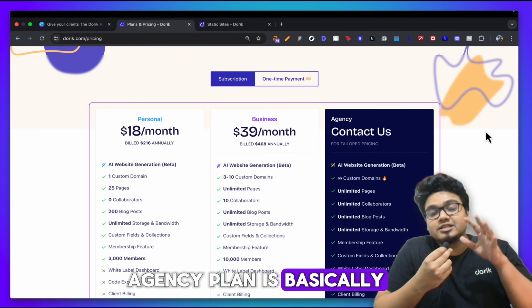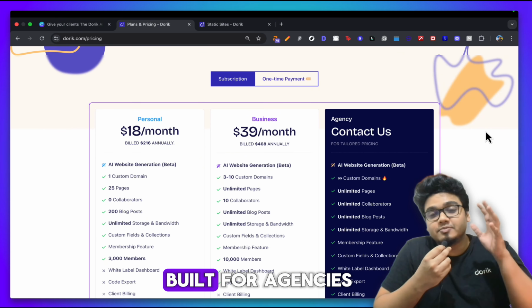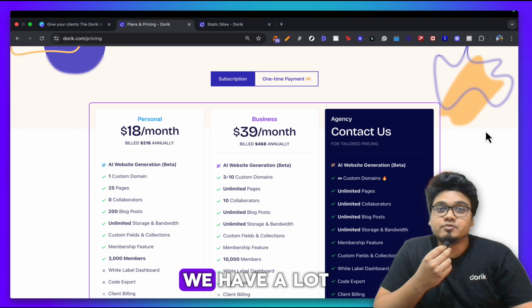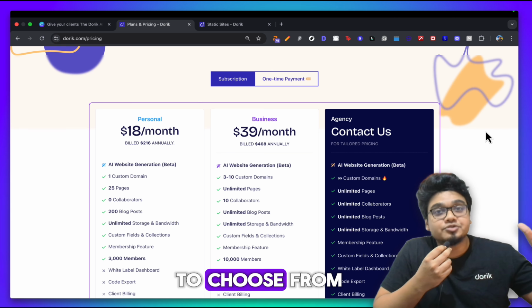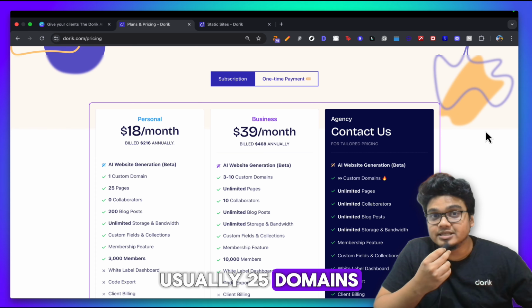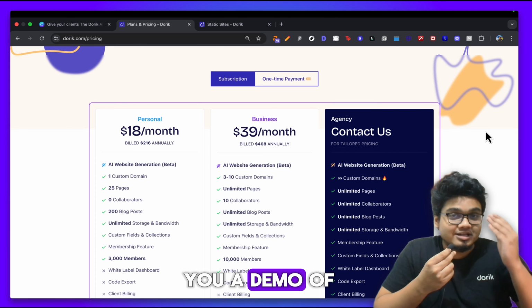The agency plan is basically built for agencies who make websites for their clients, or for some reason make a lot of websites. So in the agency plan we have a lot of domains for you to choose from, and it usually starts from 25 domains. So let me show you a demo of the agency plan.